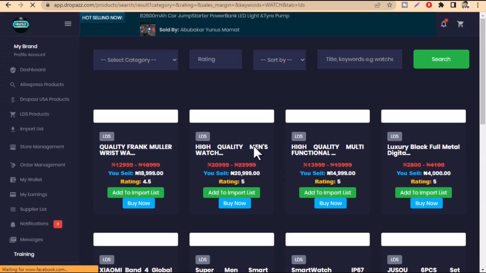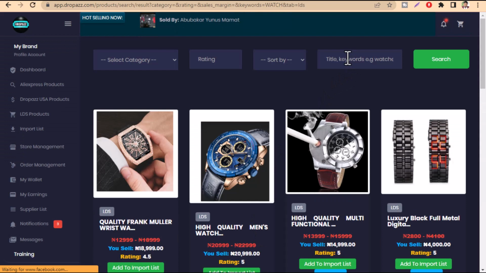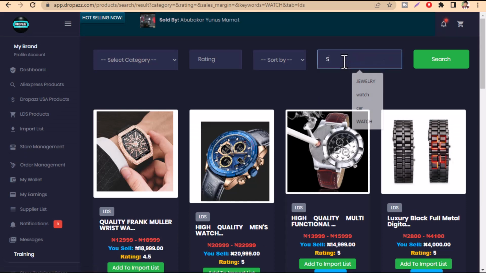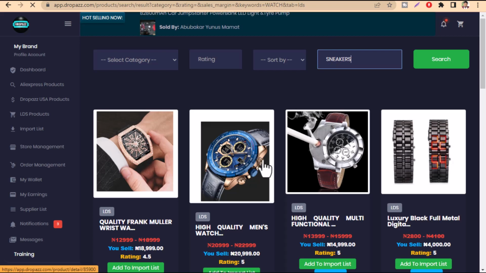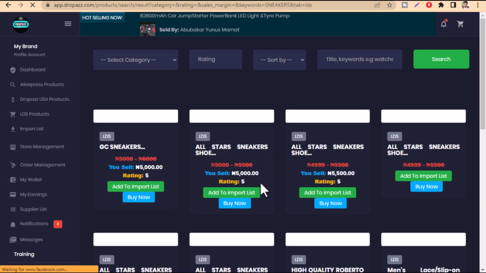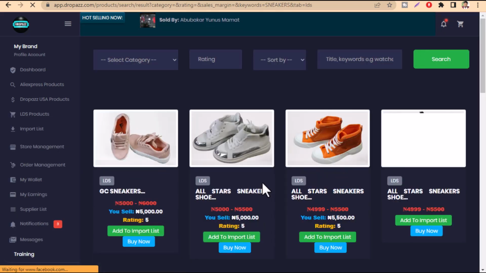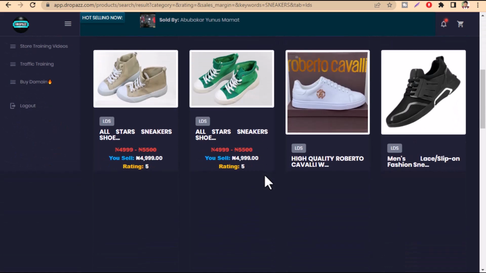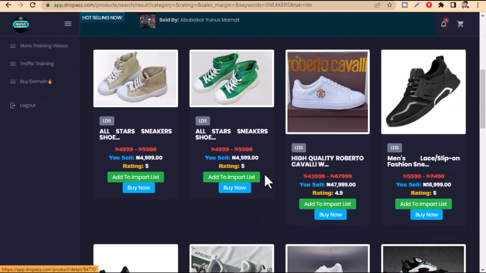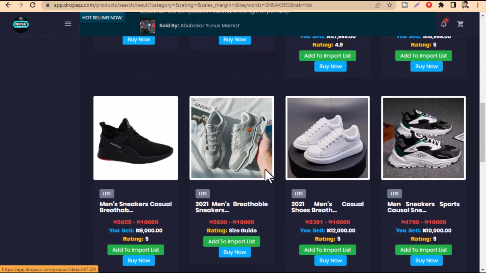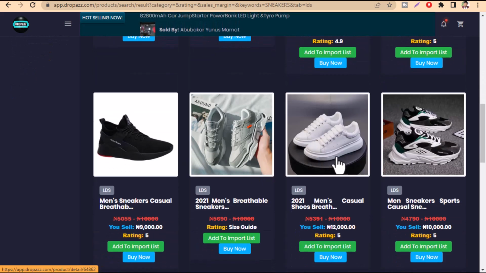If I even search shoes like sneakers, it's going to bring out sneaker-related shoes. Let's assume sneakers, and hit search under sneakers. It's going to bring sneaker-related products that you want to sell to the Nigerian market. These are brand new shoes, and well packaged to be sent to your customers as they are.